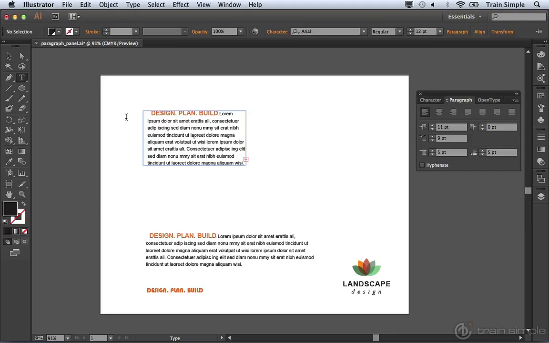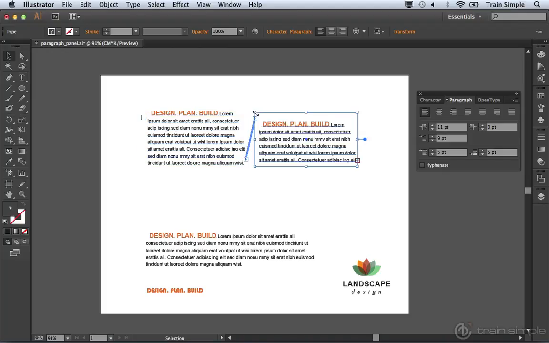The way to do that is to come over and highlight the selection tool. You can then come over and click this outport. All text areas have an inport and an outport. If you click the outport, you'll see you get a loaded cursor. If you click, you'll create a new text area, and any extra text in the first text area is now threaded to the second text area.